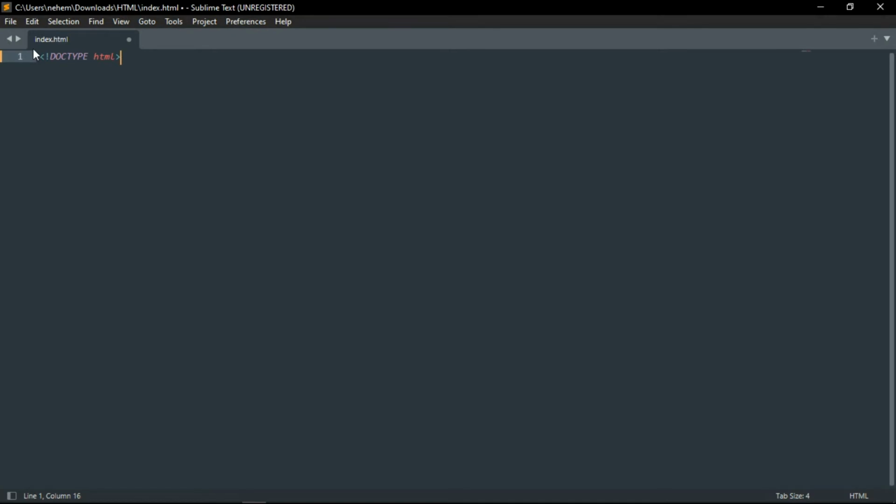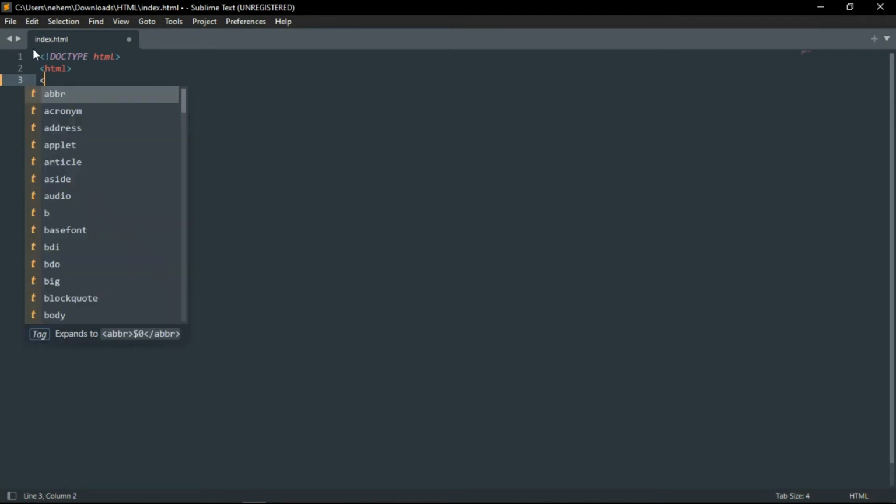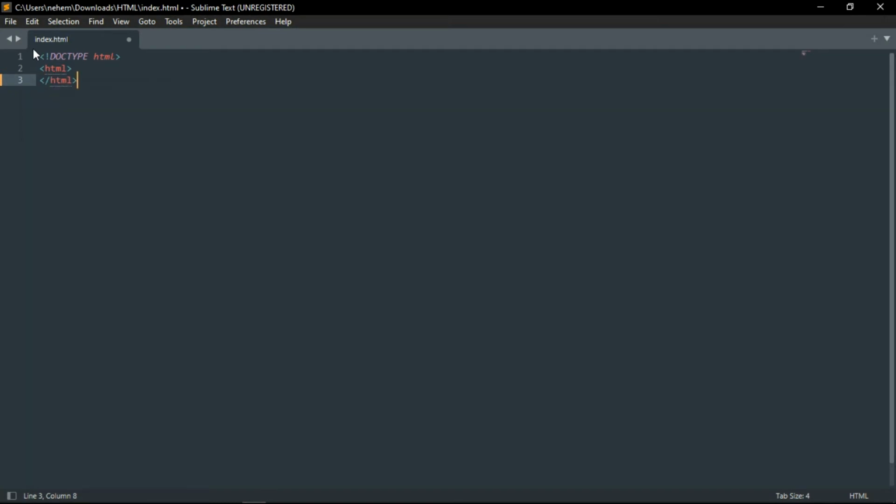So guys, after that, in the next line, you write HTML itself. HTML is a complete HTML element. It has the open tag, and then you have the closing tag. The difference between the opening tag and the closing tag is that the closing tag has this forward slash.